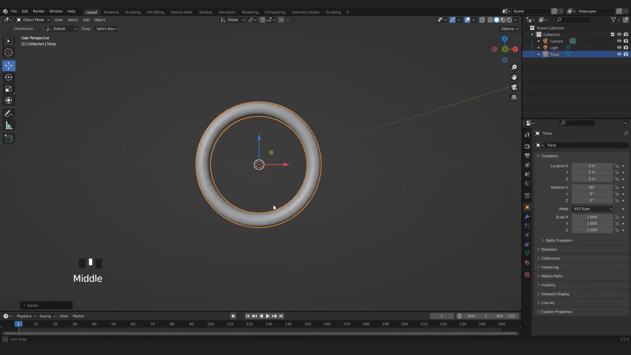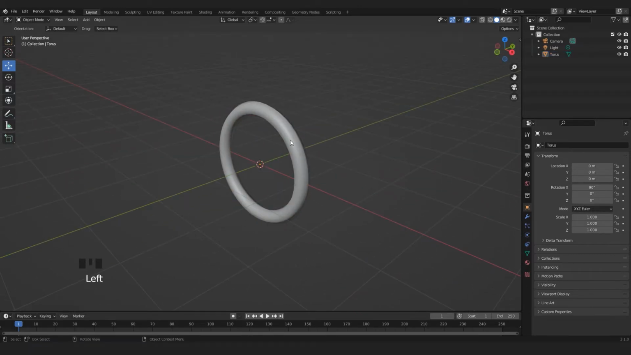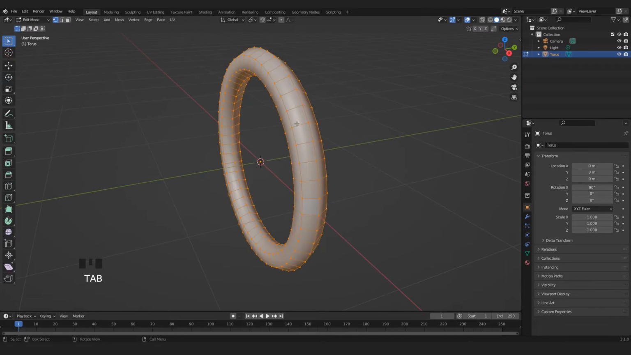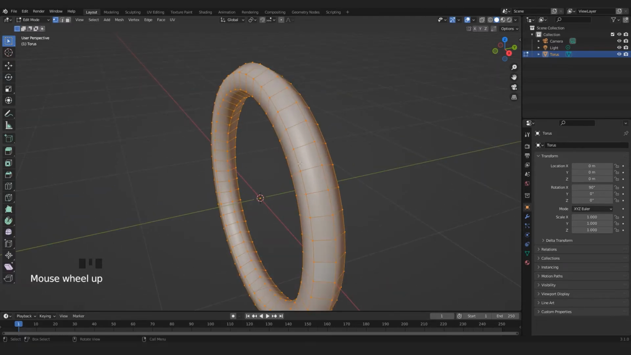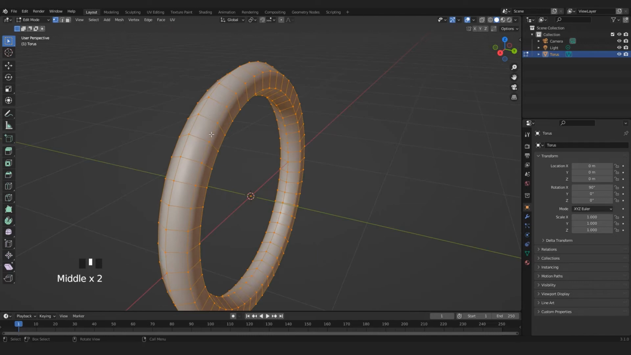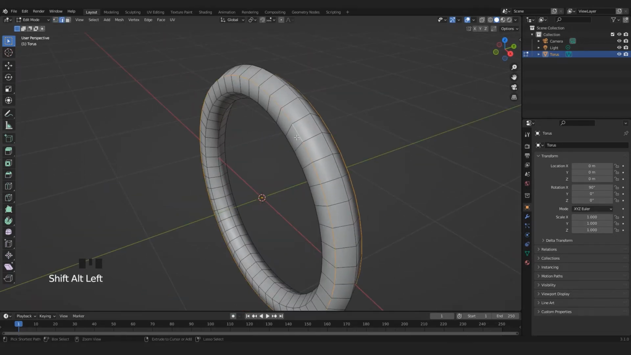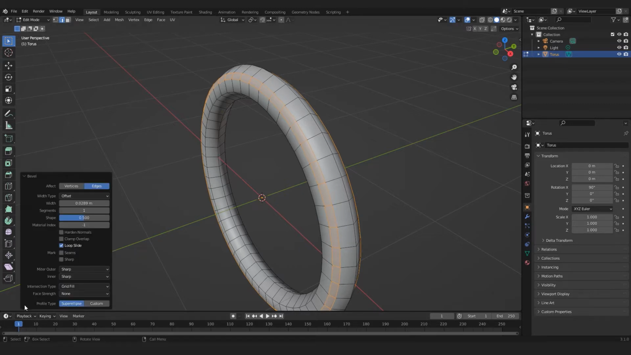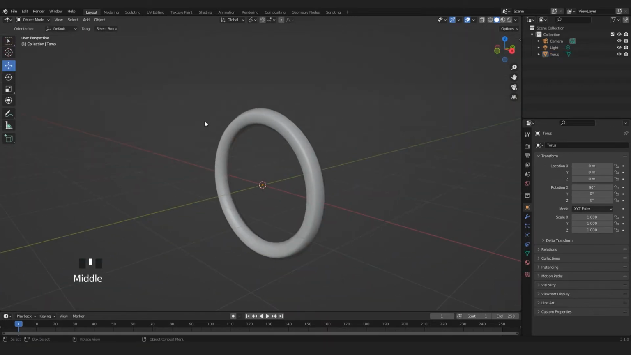Okay, now we have our ring. I'm just gonna use a bevel on these edge loops and this edge loop, so I'll select them and press Ctrl B to add a small bevel, something like this. We have another window here where we can increase the segments. I usually use something like 4 segments. Perfect.